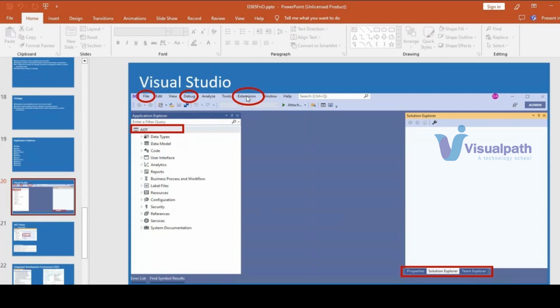If you want to create a new module, or create a deployable package, or add a reference to any other module, whatever you want to do, anything related to Dynamics 365 FnO will be done through the extensions menu only. There are so many options available inside extensions. These will be explained in more detail during the sessions.